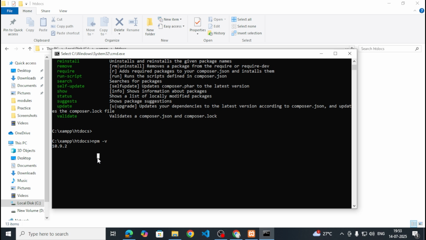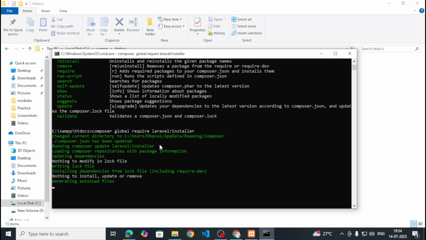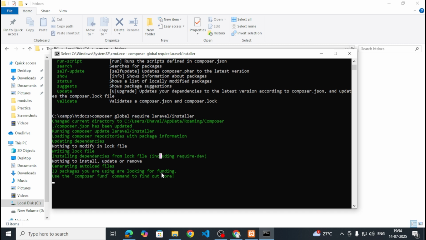Node.js is required if you are using Laravel Mix or Vite, otherwise Node.js is not required. Let's install the Laravel installer first. The command is composer global require laravel/installer. In my system I have already installed the Laravel installer, so it shows nothing to install, update or remove. If it is not installed in your system, this command will install it.